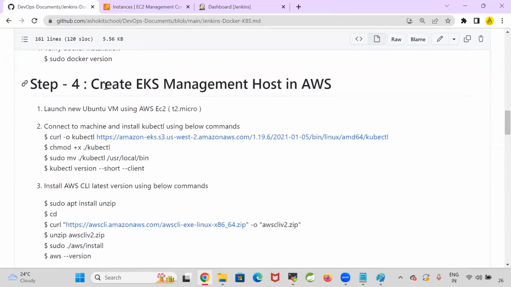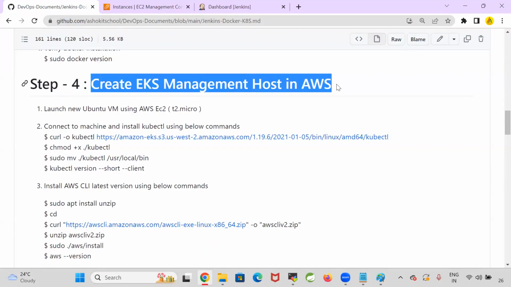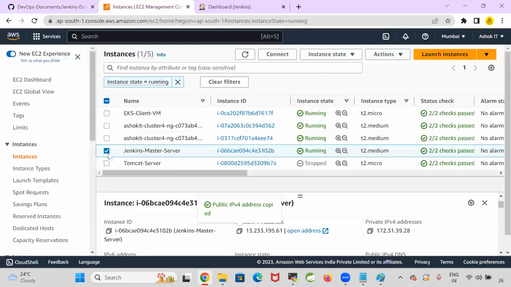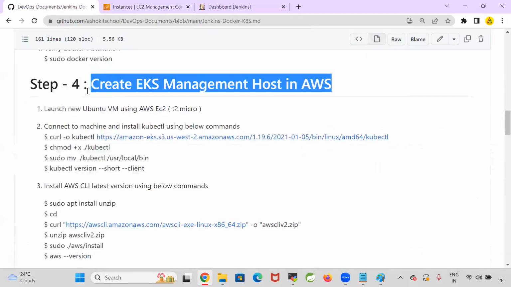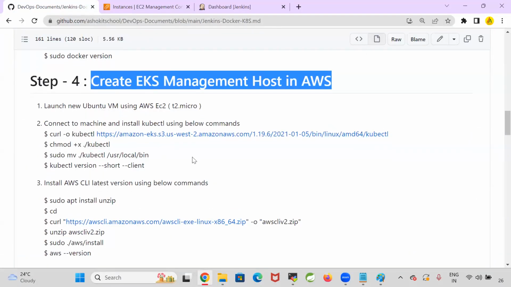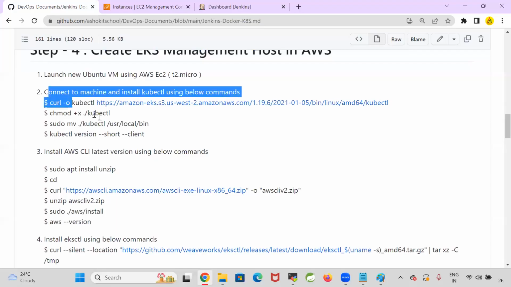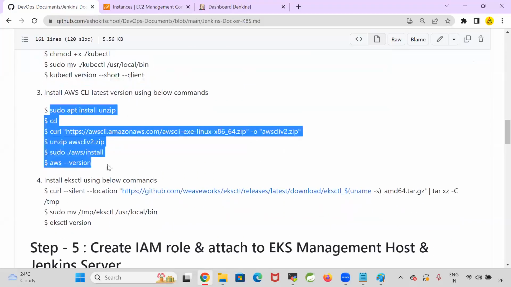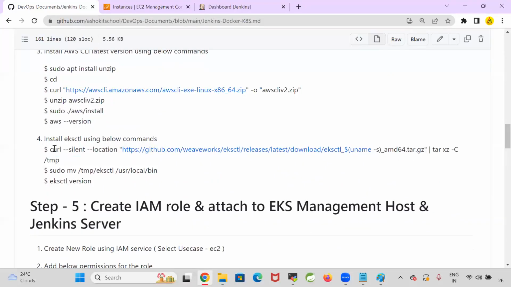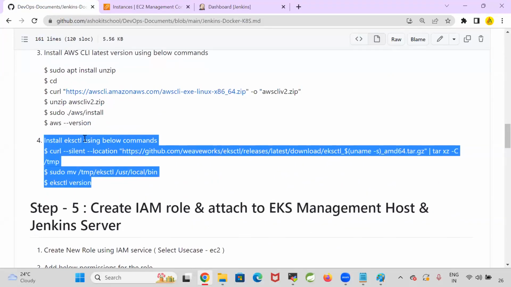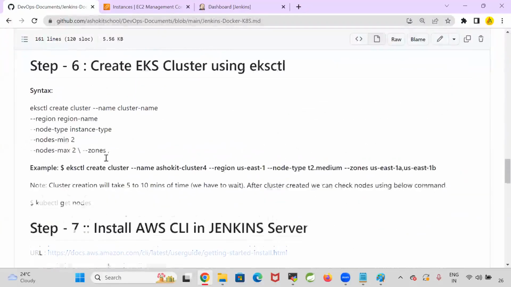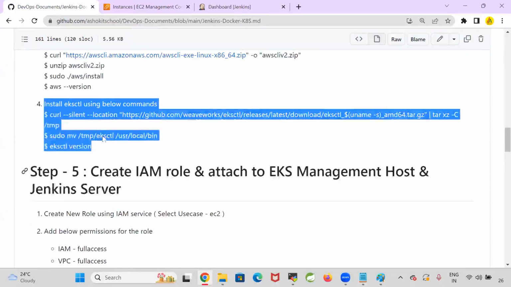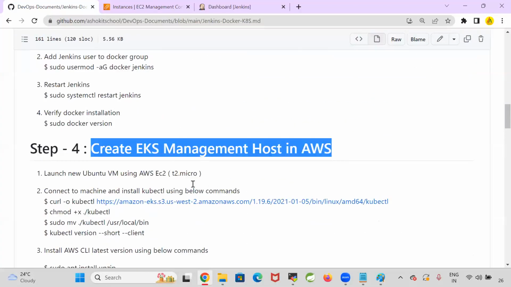The next one is create an EKS management host in AWS. Already we have the EKS client VM, which is nothing but the machine that communicates with the Kubernetes cluster. So the EKS client VM is also available for us. We have already done all these steps: we installed kubectl, AWS CLI, and eksctl. Okay, guys, so the fourth step and fifth step we have already completed, and the sixth step also we have completed. So fourth step, creating the EKS management host in AWS.